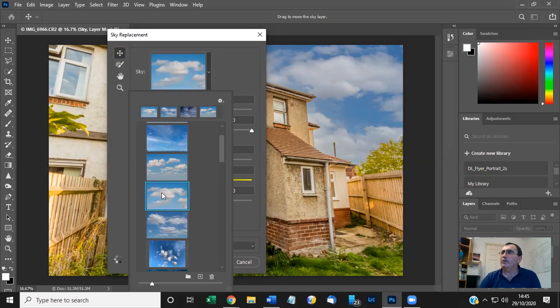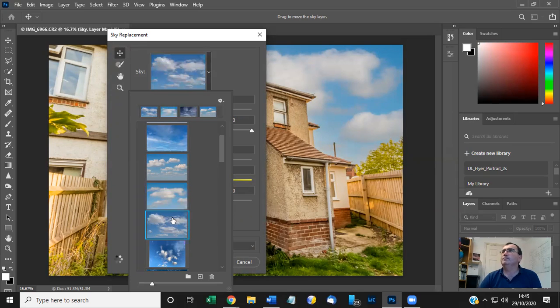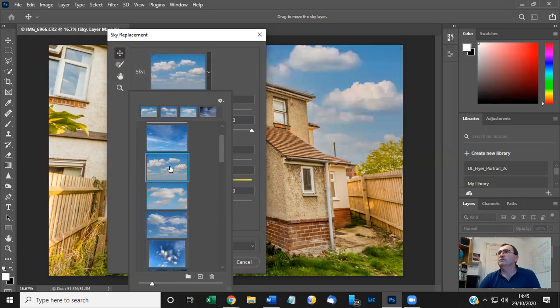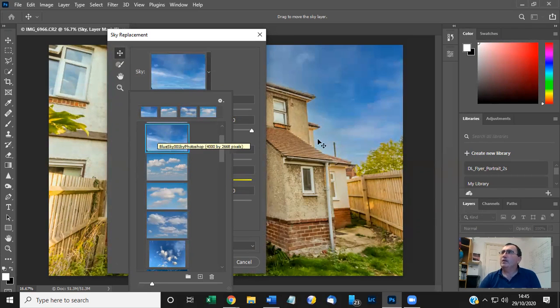Let's see if I can actually notice the difference between the two. There we go, so there's that one, and then there's this one here. And that's applying. I quite like that one actually. Or there's also this one here, or another option up here. I quite like that one, and I quite like this one down here. So let's leave it with that one for now.